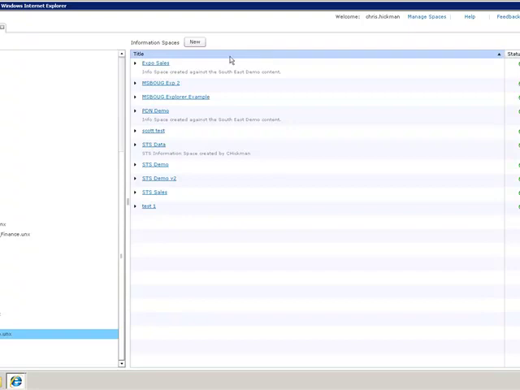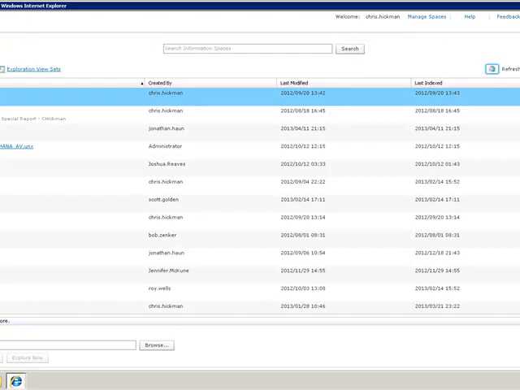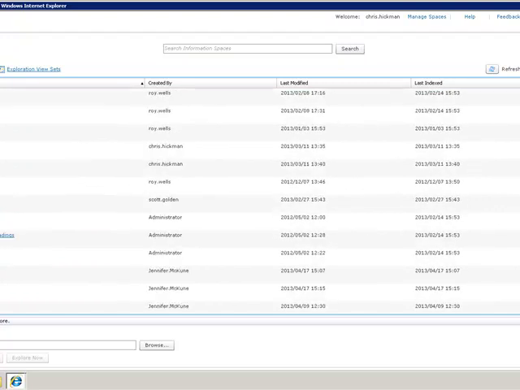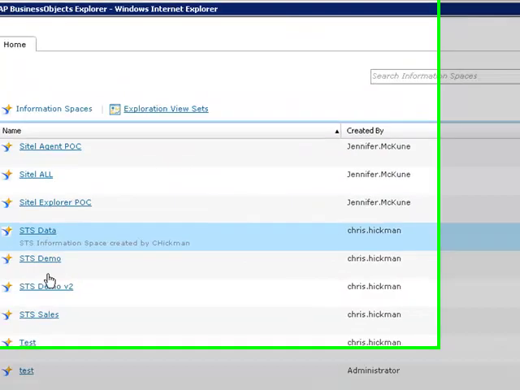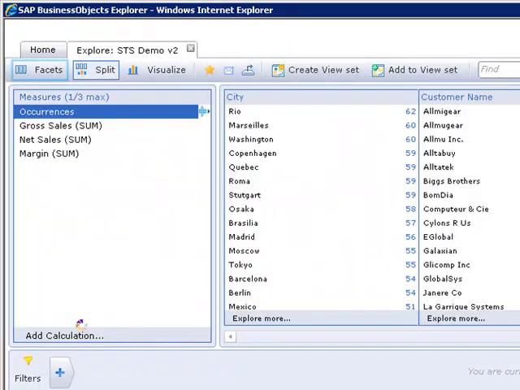Alright, so now that we've done that, I'm going to click the X beside Manage Spaces, and I'm going to close the Manage Spaces, and I'm going to refresh my list. I'm going to scroll down on my listing here and find my STS Demo V2. And so what we're seeing here is the visualization within Explorer. So up at the top, we've got a tab that's showing that we're exploring the STS Demo V2 information space.